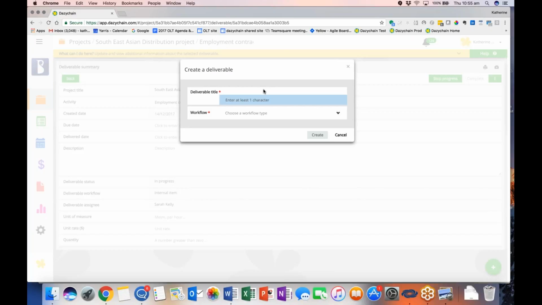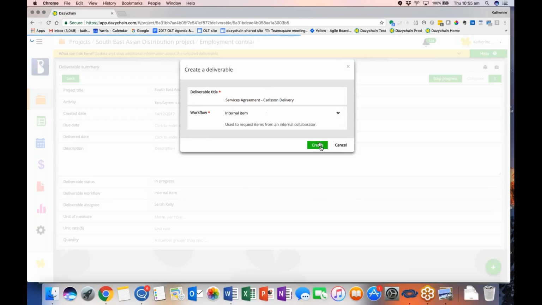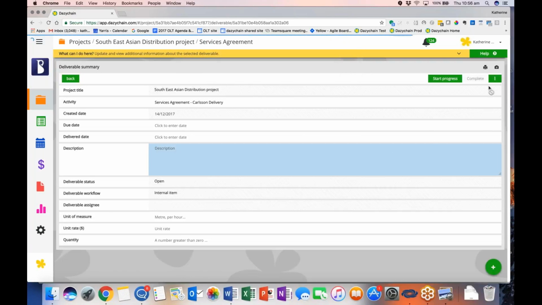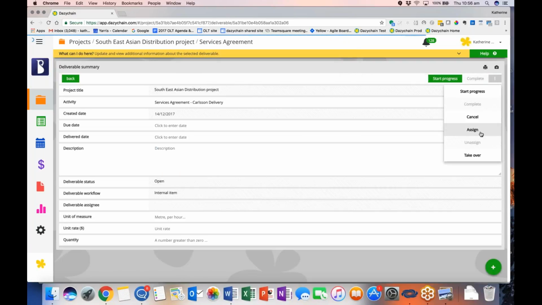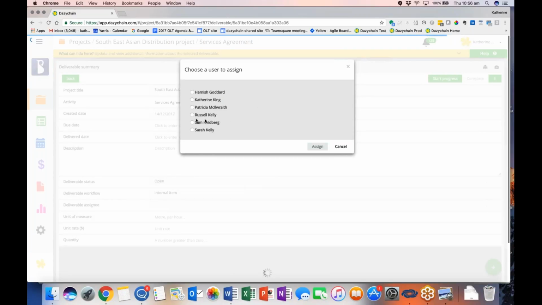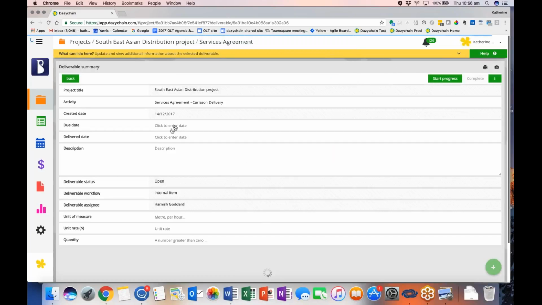And it could be services agreement, contract of sale, employment contract, or any one of those sort of things. Remember to assign it to somebody by the top right, three buttons. And enter a due date.